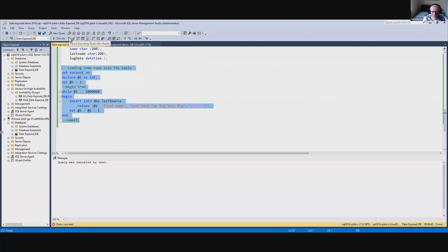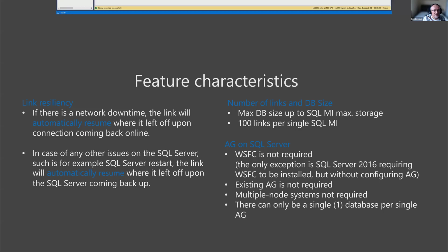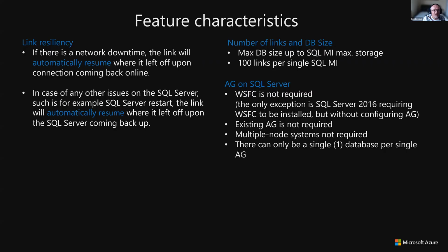First of all, we have built the link to be resilient. So in case you are patching your SQL Server, rebooting it, or if there is a network connectivity loss for whatever reason, the link will stop working at a certain point in time. And as soon as the SQL Server is restored, or as soon as the network connectivity has been restored, the replication will start automatically. There's nothing in addition that you need to do. So the link is resilient in that respect.